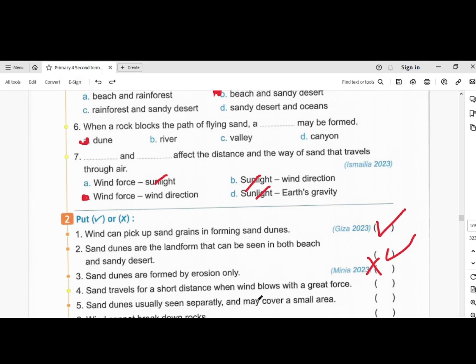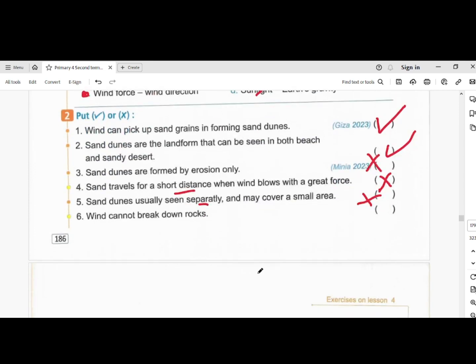Sand travels for a short distance when winds blow with great force. Of course not, if the wind blows with great force, the sand travels for long distance. Sand dunes usually seen separately and may cover a small area. The opposite is what happens, so this is wrong.